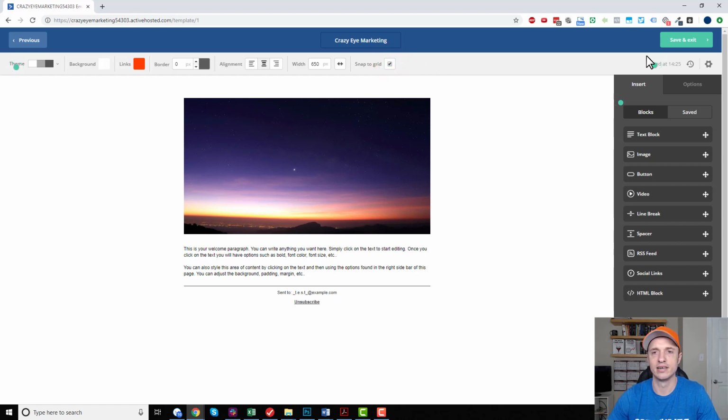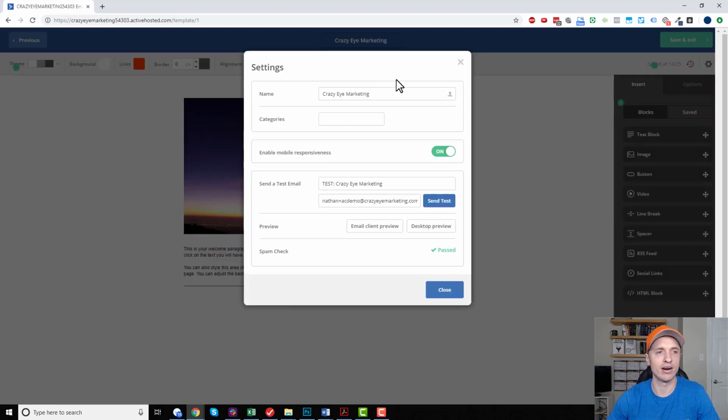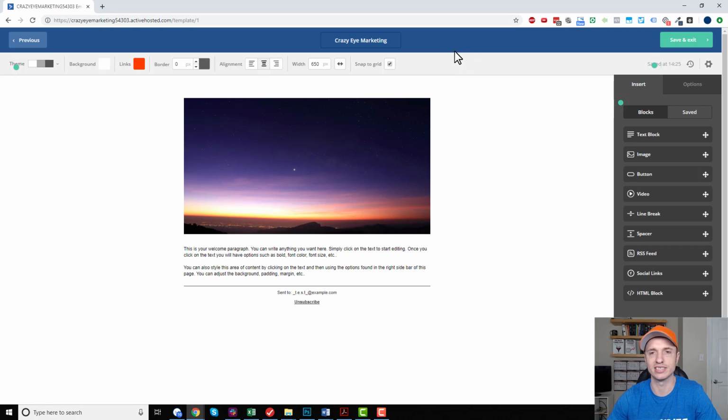So leave that checked. Coming over here, we have an undo button, so if you do make a change and you don't like it, you can go ahead and undo it. And then you got a gear icon, and you can go ahead and set up the settings for your template. So pretty simple, self-explanatory stuff.